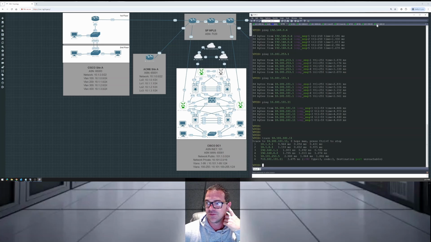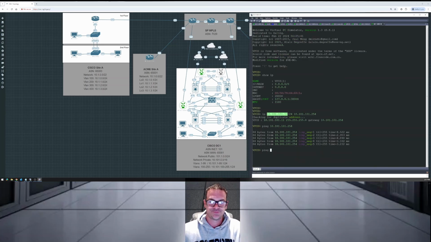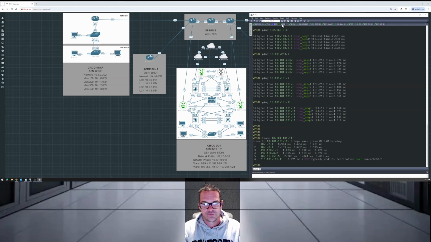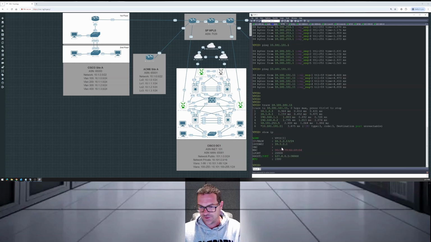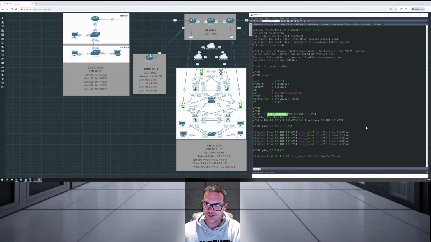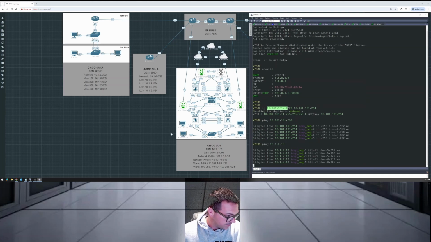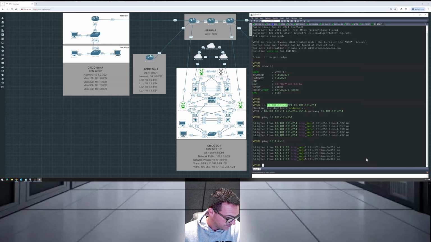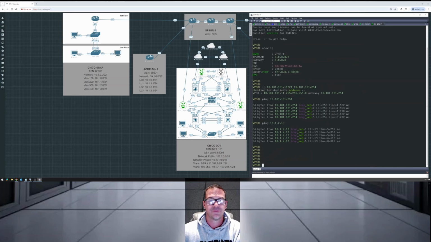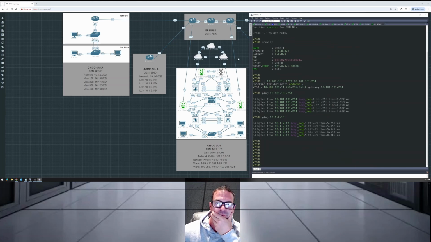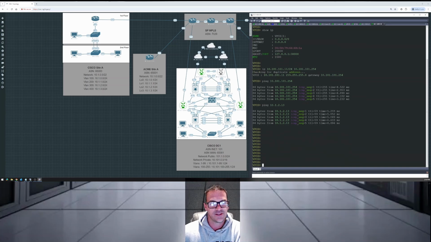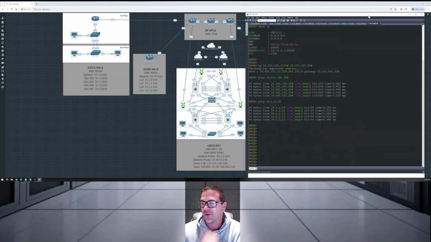Let me just do the opposite ping, right? So let's ping 13 from server 1. Good. That looks great. All right, where are we at? We are at 32 minutes. Let's see if we can just nail down the default route real quick. I think 32 minutes is reasonable.